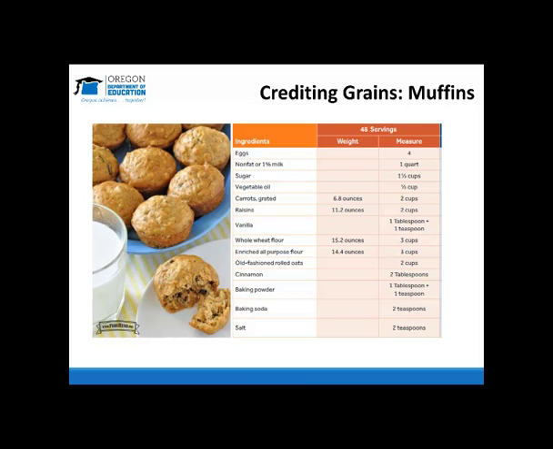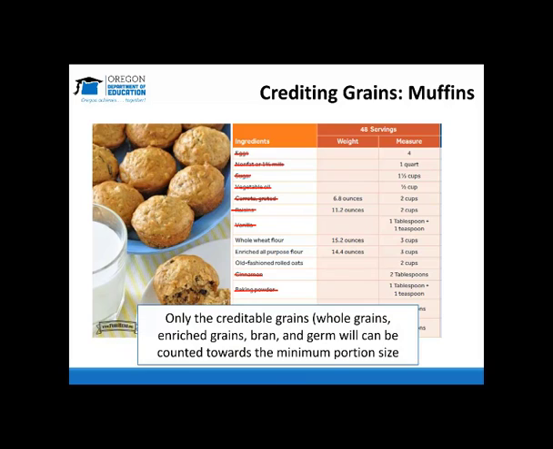For example, here you would credit your grains component by ignoring all of the other non-grain ingredients like eggs, milk, sugar, vegetable oils, carrots, raisins, and spices. So taking the creditable grains only, you would be able to calculate how much grains are in each muffin.